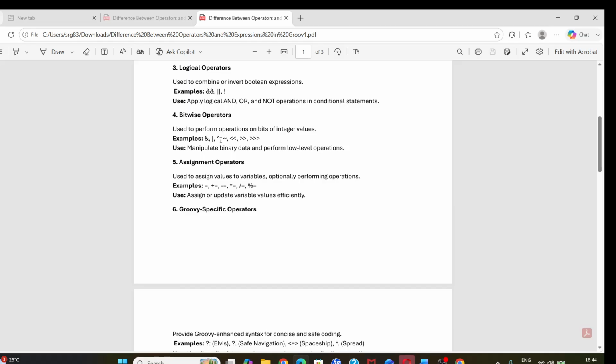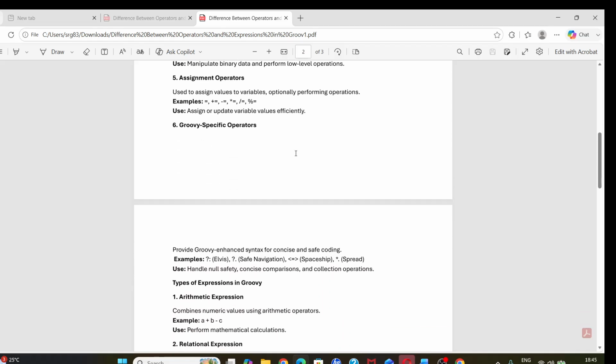This tilde is pronounced as bitwise not. And this double less than is pronounced as left shift. This double greater than is pronounced as right shift. And this triple greater than is pronounced as unsigned right shift. Then the use of the bitwise operators is to manipulate binary data and perform low-level operations.